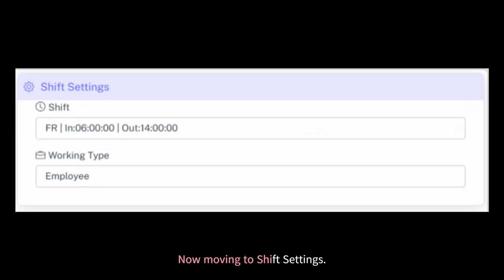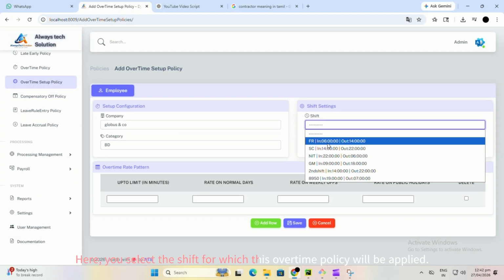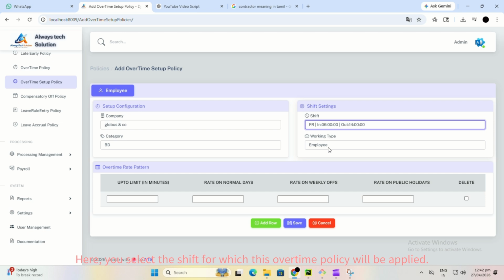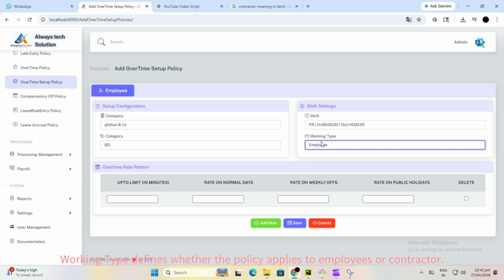Now moving to shift settings. Here, you select the shift for which this overtime policy will be applied. Working type defines whether the policy applies to employees or contractor.